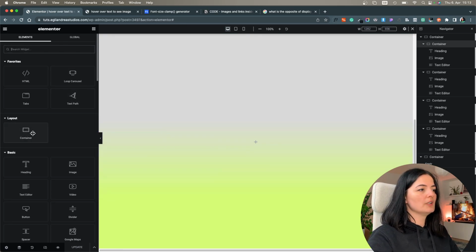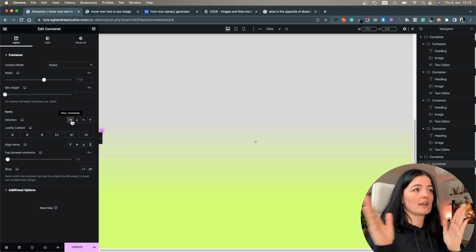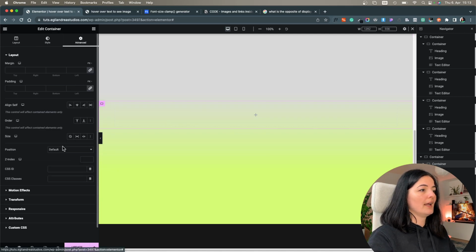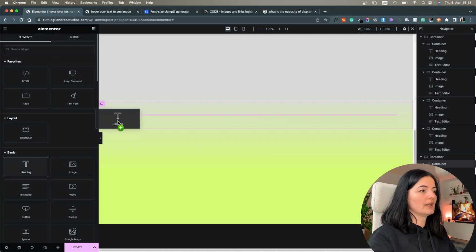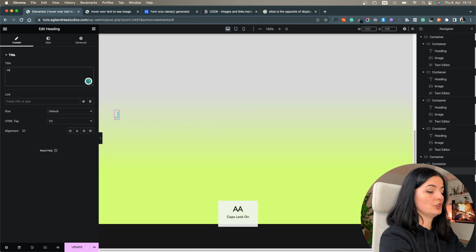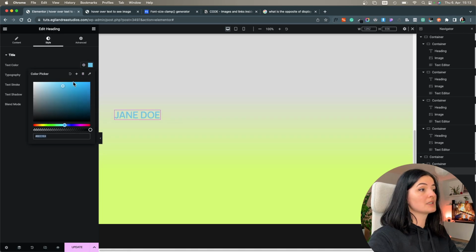All right, so I'm going to add a container in here, and I'm going to set this container to be row horizontal because we want the elements to stack next to each other, and also set them to have space in between and all be in the center of the container. Okay, let's add our heading. Whoops, let's go and add a heading, and I will just add Jane Doe here, and I will just change the color because this blue is very disgusting.